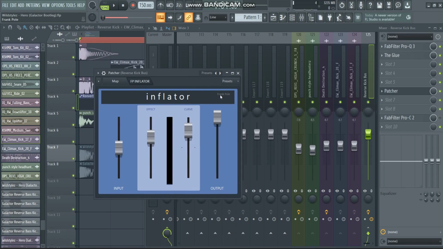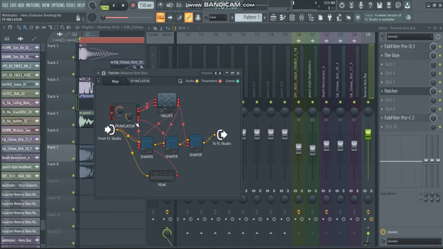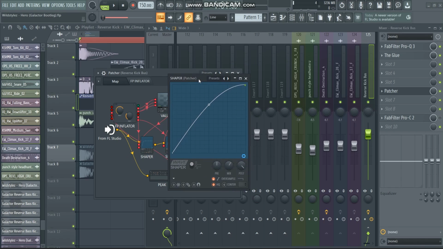I will leave the link for his video down below in the description, because I found this one really, really useful. Because Frank had a look at what is actually going on behind the Inflator, and he found out that it's actually just a bunch of wave shaping happening. Let me pull it up.